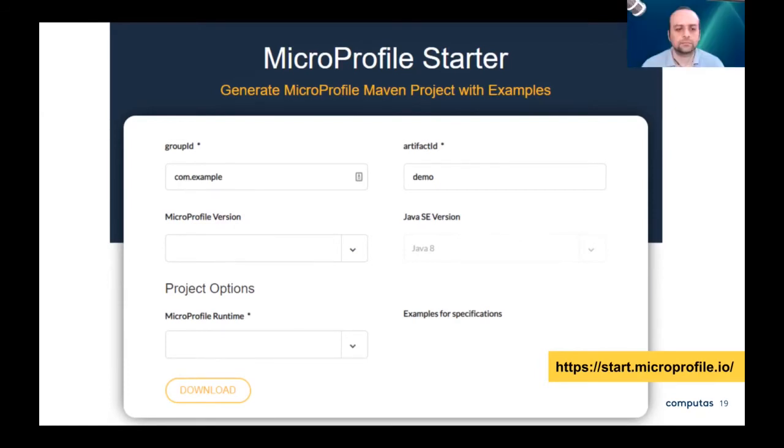And you can also say here that I don't want the newest version of Microprofile. If for some reason you don't want to do that, you can choose your runtime or Java version. You see it all here, and whenever you press download, you get a zip file with the POM file and the config files and everything you need to run your application.